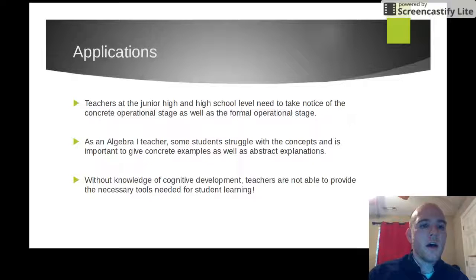It's new ways of thinking. Without knowledge of cognitive development, teachers are not able to provide the necessary tools needed for student learning, and that goes back to providing concrete examples as well as abstract explanations. We have to be aware of what they need and what they're going through in their cognitive development. That way we can provide them the necessary tools to be successful as they grow and progress in their developmental stages.